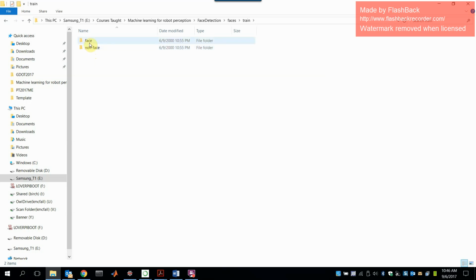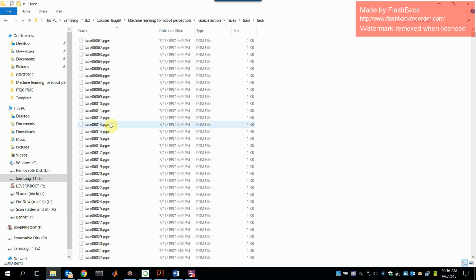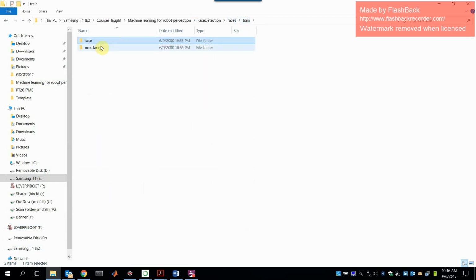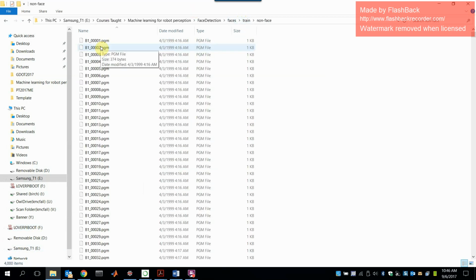And apparently there are 2,000 faces in the training set. Okay, so this is starting to get lots of data. There are 2,000 faces in the training set. Let's see how many non-faces there are. There are 4,000 non-faces in the training set.